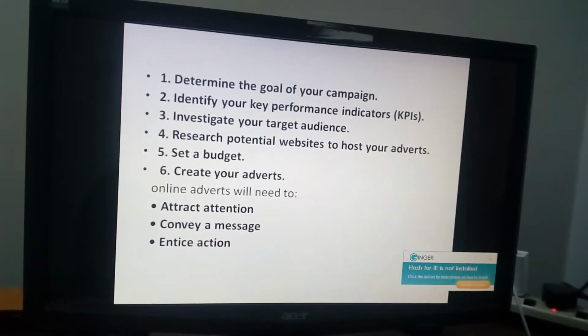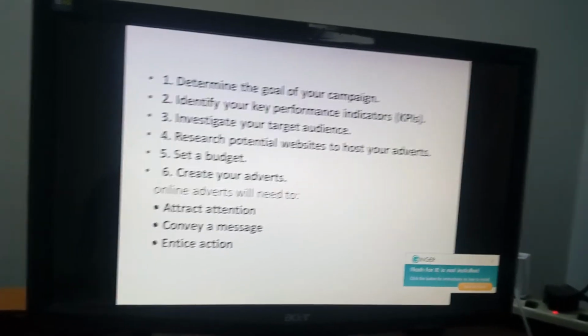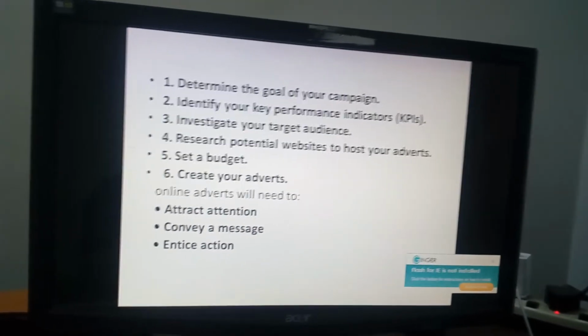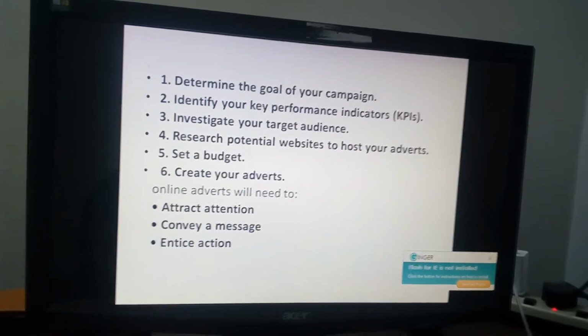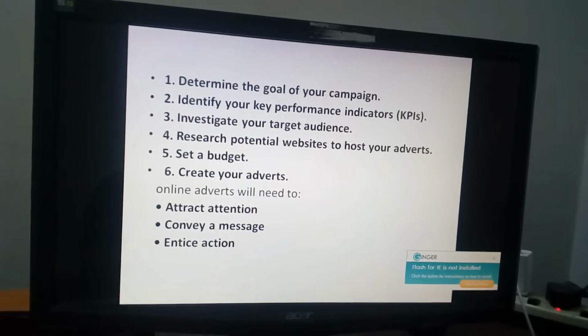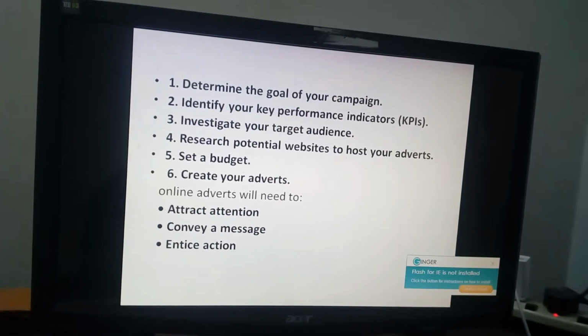Next, create your advertisement. The advertisement should be in an attractive manner, it should have good content, and the content should correctly deliver the message to the customer. At that time only the final action is taken by the customer, that means the buying action.